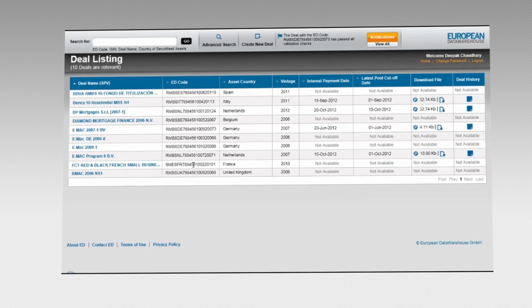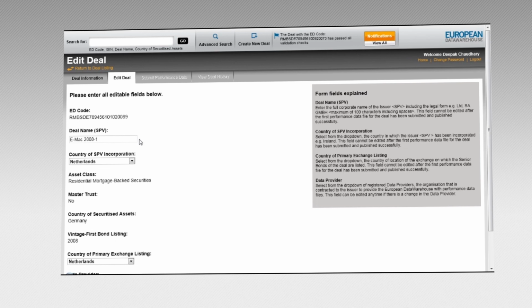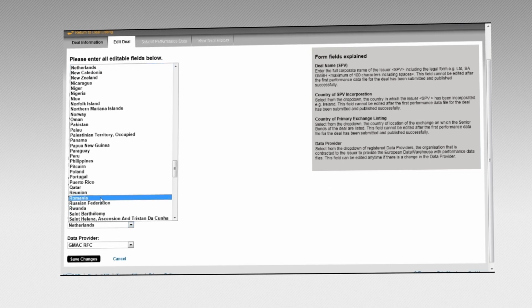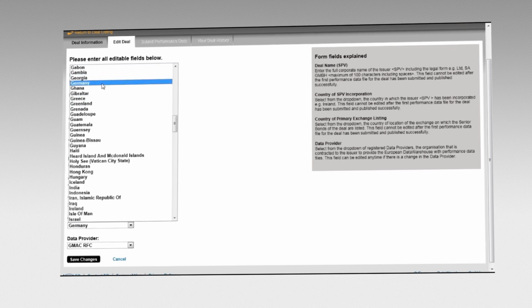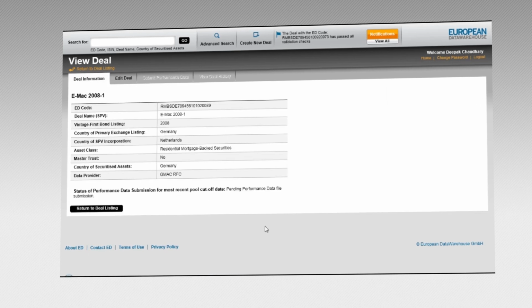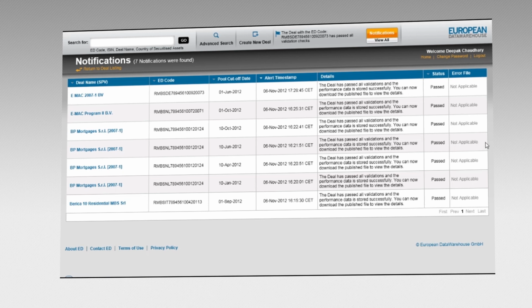After a new deal has been created, the data owner can still edit the deal, but can only make changes to the following 4 fields: the deal name, the country of SPV incorporation, country of primary exchange listing, and data provider. After making the changes, the data owner must click on the Confirm Deal button. Once a new deal is created, Edwin sends a new deal notification to the data owner, as well as the data provider if one has been assigned.